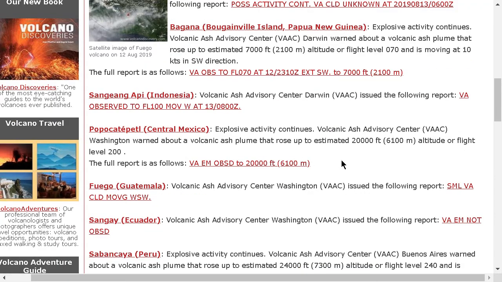Popocatépetl. Say it aloud, folks. Popocatépetl. Anyway, 20,000-foot ash plume there. Please don't pole vault Popocatépetl.